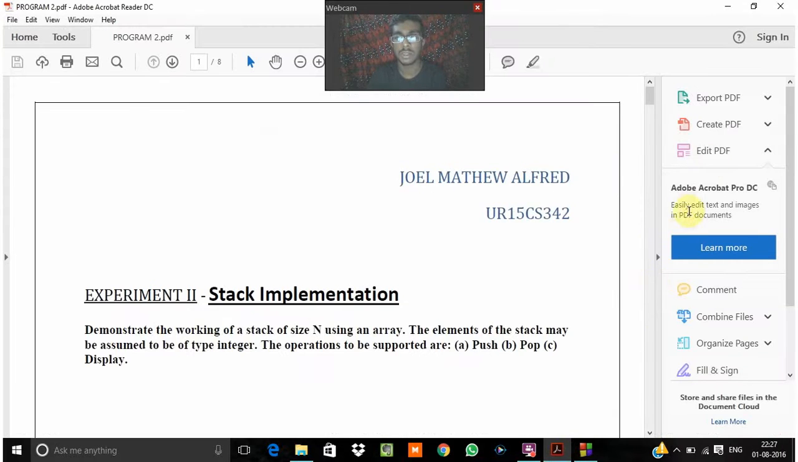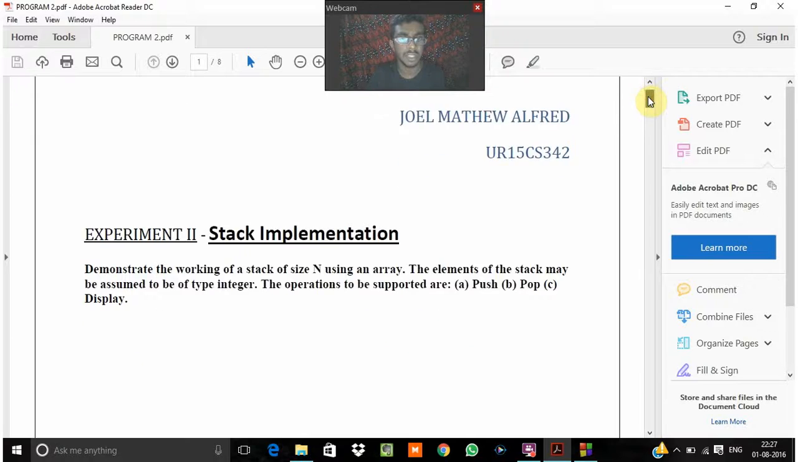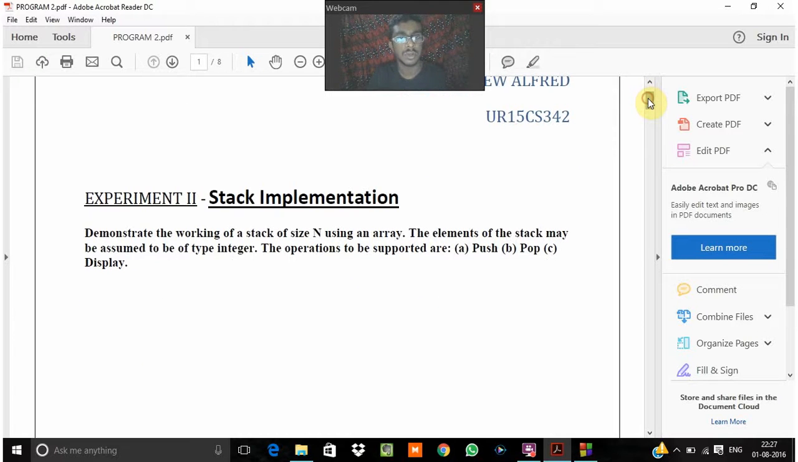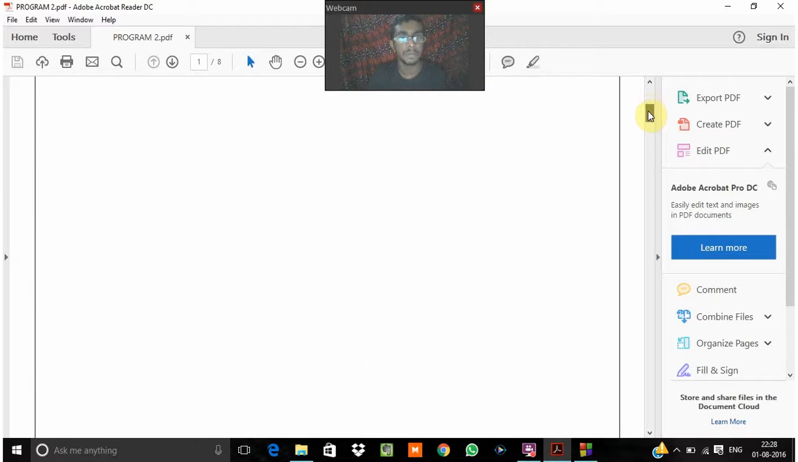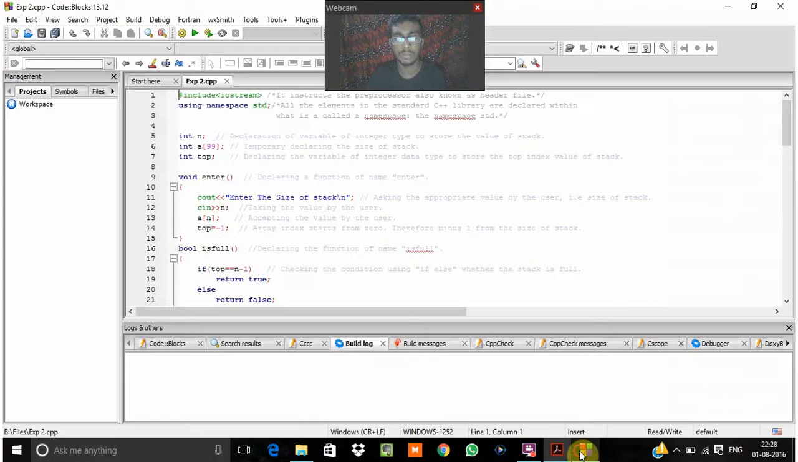Now the question is basically stack implementation, and the question is to demonstrate the working of a stack of size n using an array. The elements of the stack may be assumed to be of integer type. The operations to be supported are A. Push, B. Pop, C. Display. Now moving on to the program.